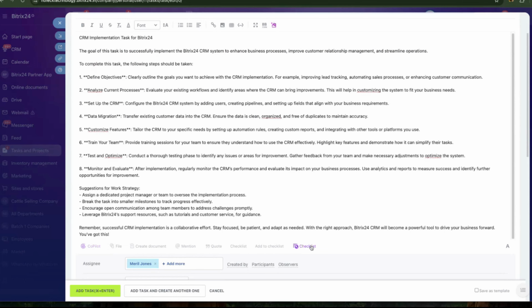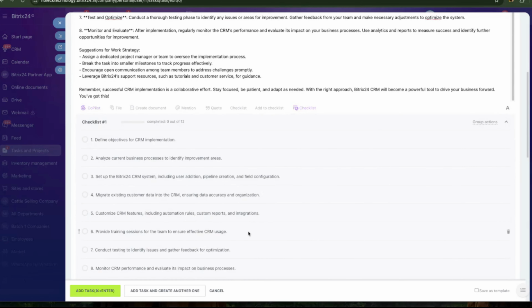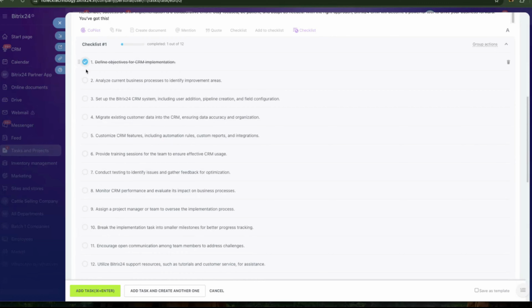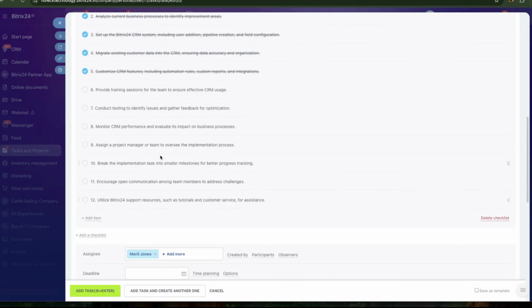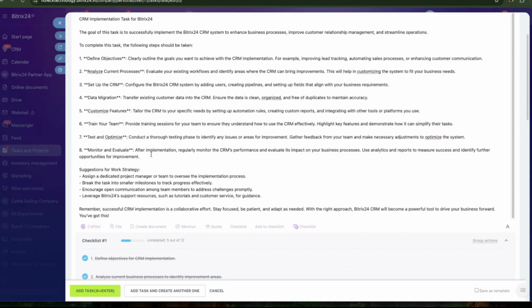Now click here. The option is checklist. When you click this, automatically according to the description, the checklist will be created: define objective for CRM, analyze current business process, setup, and so on. As soon as you complete everything, you just click that it is done. So it will guide you through all the checklist. This is how the Copilot can be utilized.